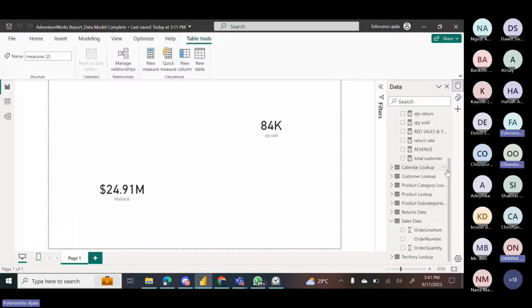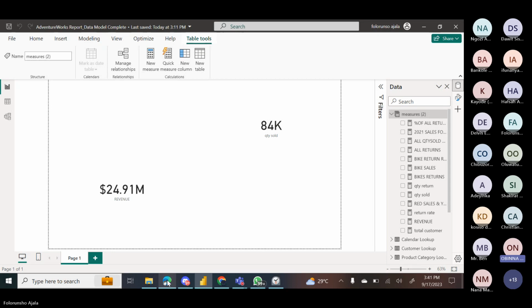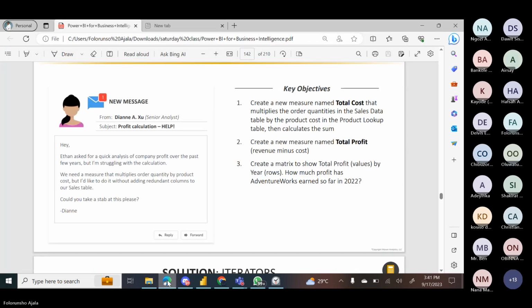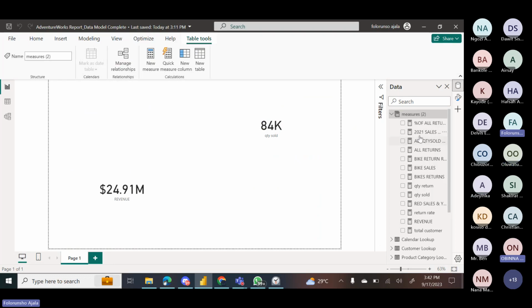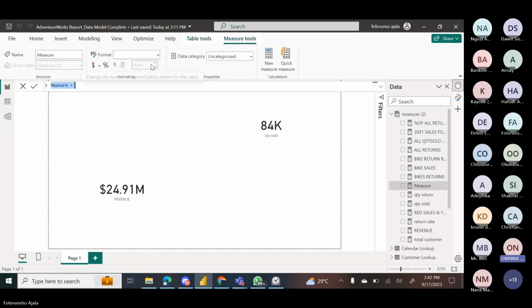Okay, so what are we doing? What are we calculating? The total cost. Yeah, thank you. So we're calculating the total cost. So we go to our new measure. We're calculating total cost, right? The total cost is what? Who's going to tell me the formula that I'm using? SUMX. SUMX, thank you.